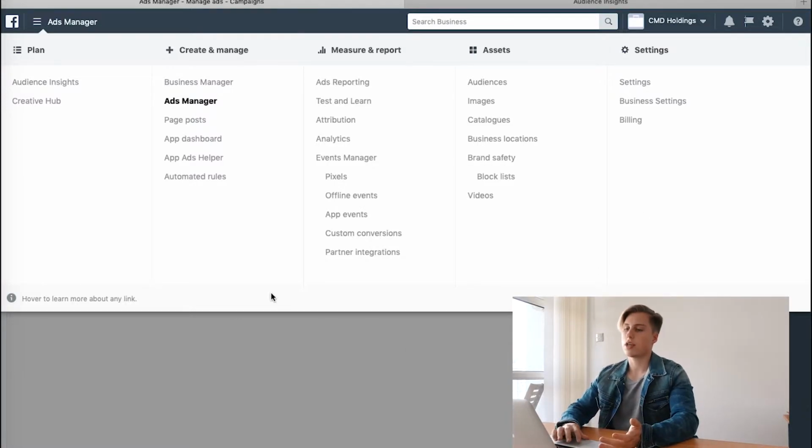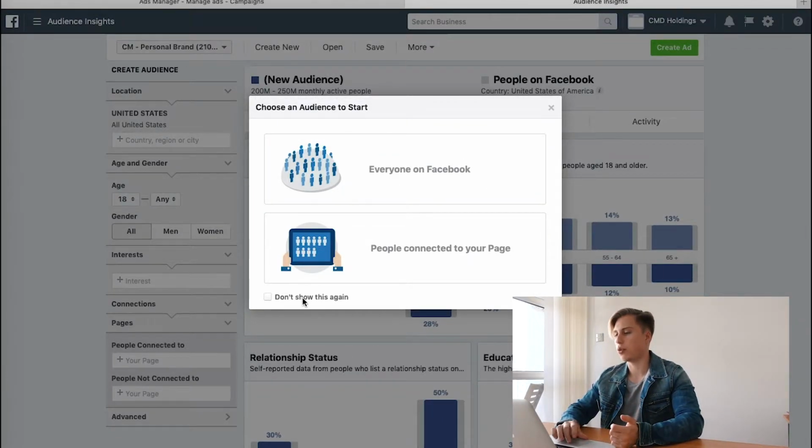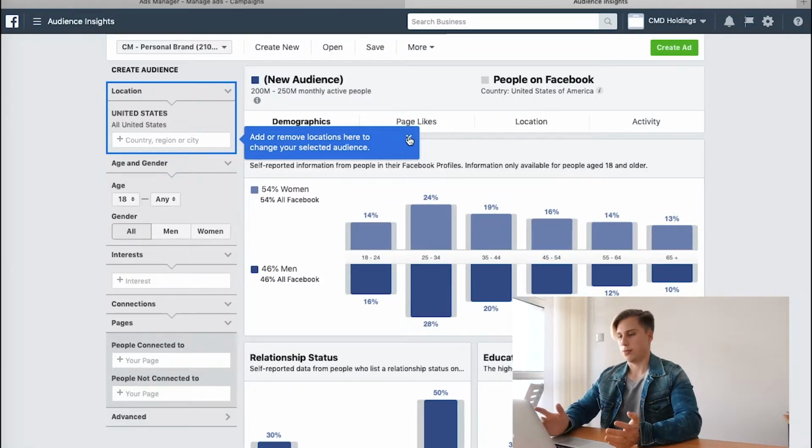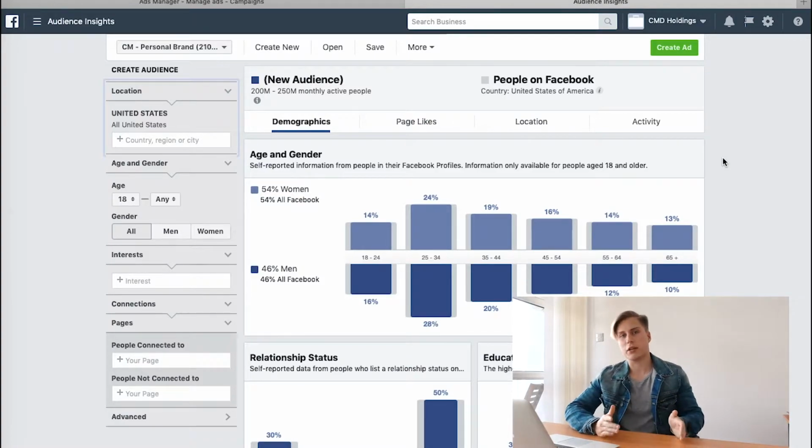So if I start over here from audience insights, okay. First thing here, this will always pop up. You just want to choose everyone on Facebook. So what is audience insights? This essentially allows you to take a view of all the data Facebook has across Facebook, across Instagram, pretty much everything that they have collected, and try and find who you want to show ads to.